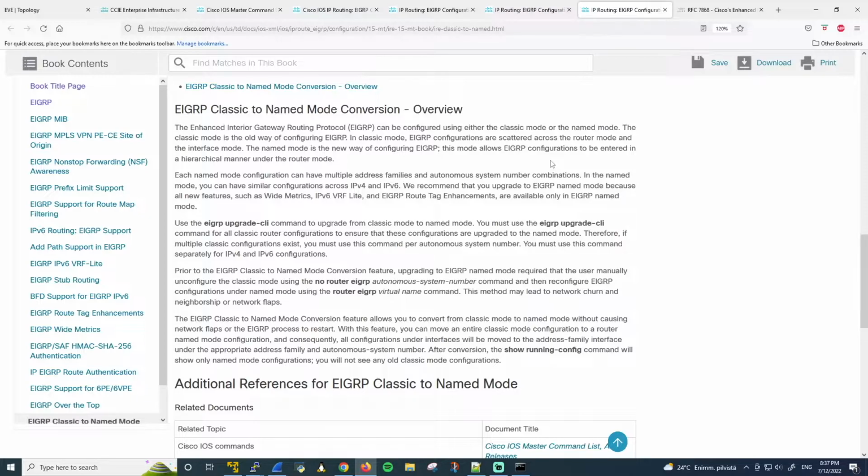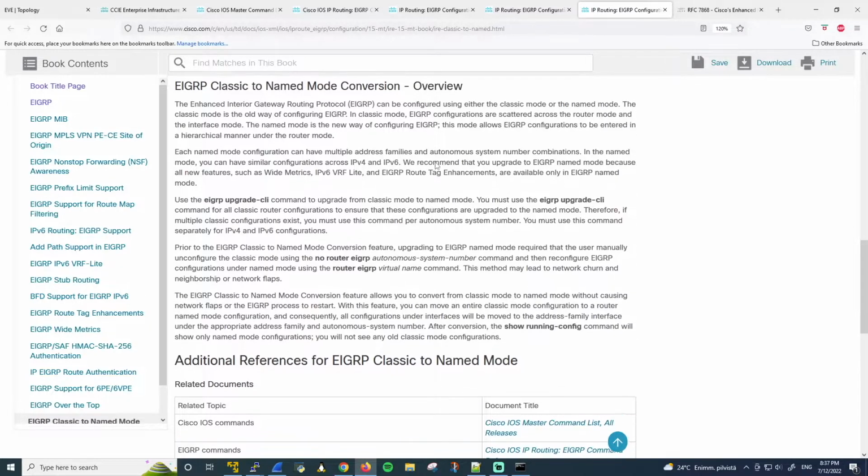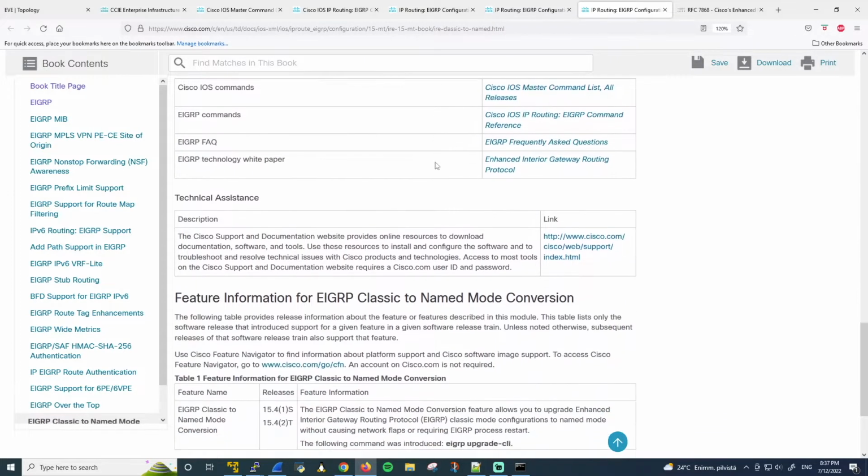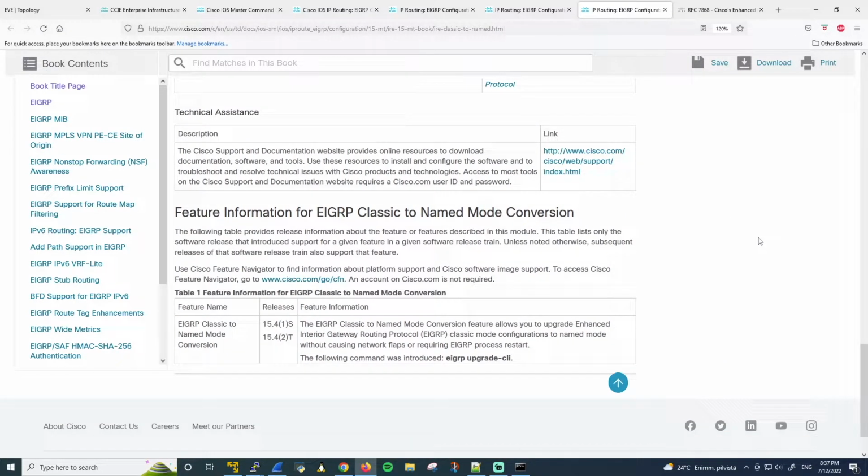So EIGRP named mode is the new way of configuring EIGRP. And here is actually a good explanation for that. So the configuration commands are entered in a hierarchical manner under the router mode. So that's really the big advantage of EIGRP named mode. Okay, let's just quickly go all the way to the end of the document, see what's here. Not much else. So let's actually go to the master command list.